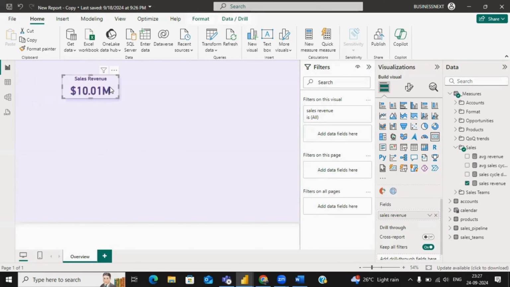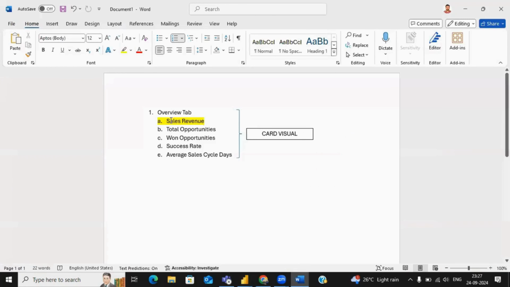Okay. Now, see, on the first, we have already shown sales revenue on our report. Now, when we show total opportunities on our report, instead of doing the same formatting again and again, what we are going to do is we will copy the format from this card visual to this card visual. I'll show you how to do that.